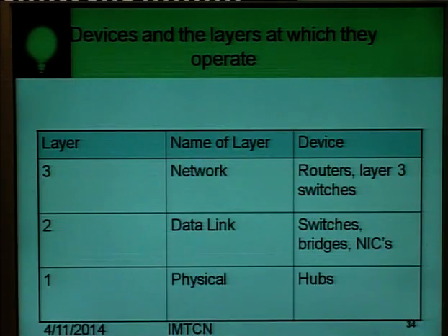At the data link layer we have the concept of packets, and packets have to be transferred over the network. On the data link layer we have hardware like switches, bridges, and the NIC card, that is network interface cards. And at the network layer, where the data is actually being transferred on a particular route, the routers and the layer 3 switches will be used for sending the data.